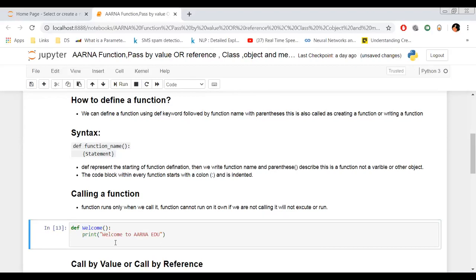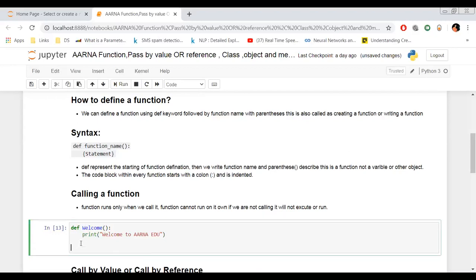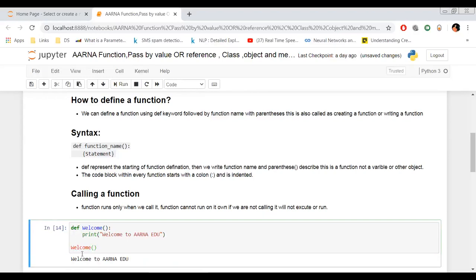So when we are writing a programming function, we have to call the function. So how do we call the function? We have to write our function name. So I'm writing my function name welcome and calling. So you can see I got an output of welcome to Arnaidu.